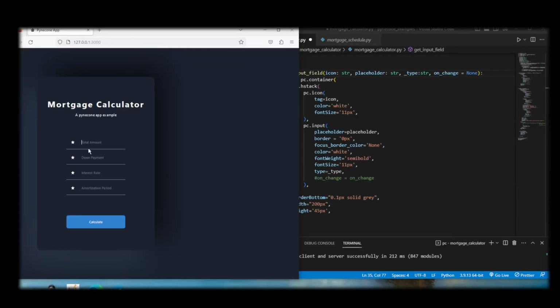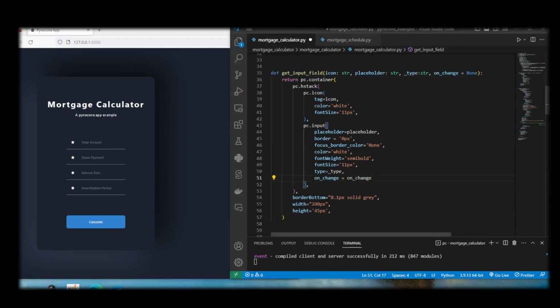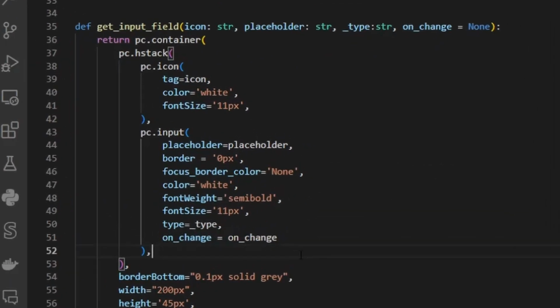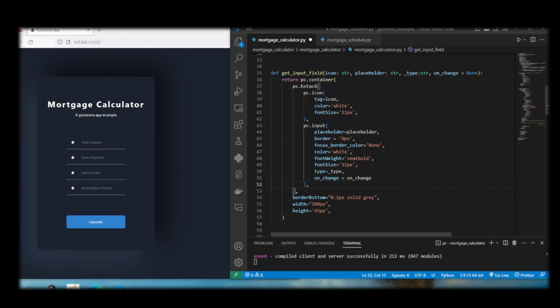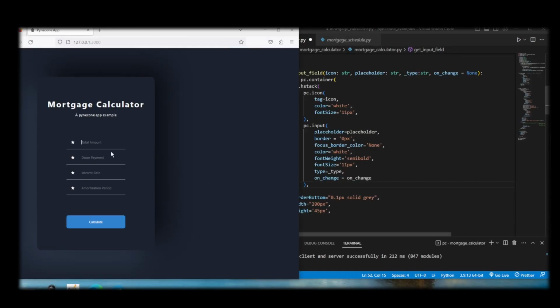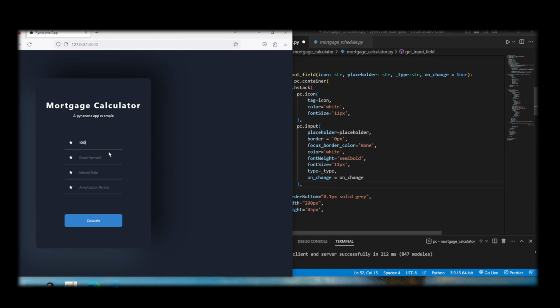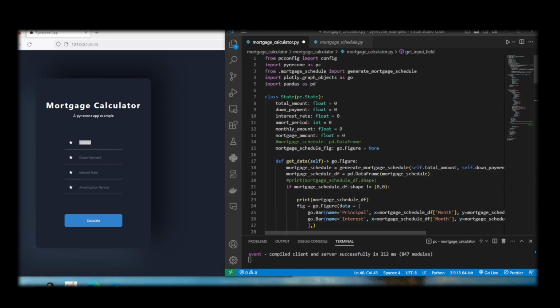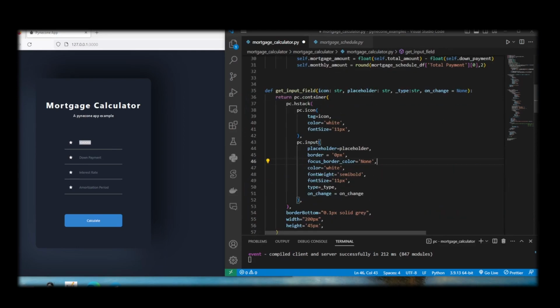Basically, it means once you change the value or the state of this variable, what do you do? Once you include this, and in our case, what we want Pynecone to do is once we change the state, we want to actually set the state to whatever value we put in here. So for example, as you type 1 million here, it should store the 1 million number into the state total amount state variable.